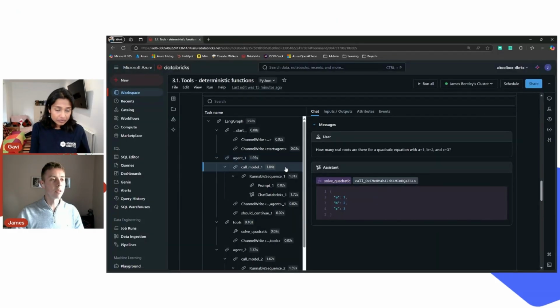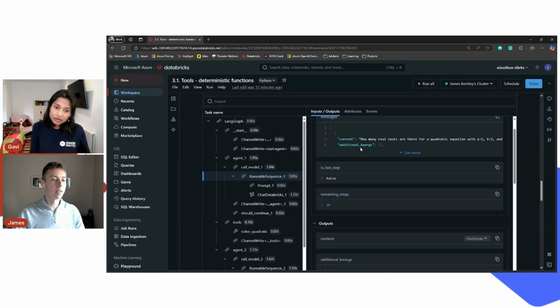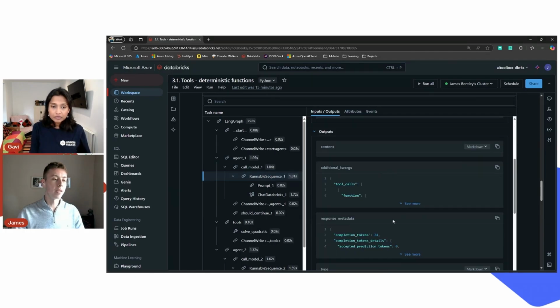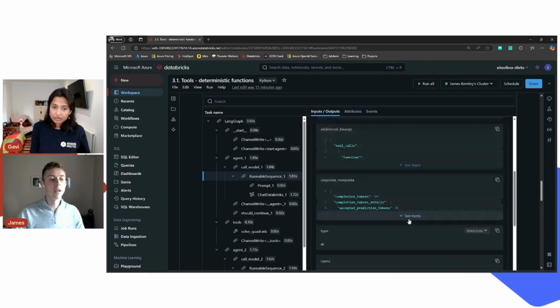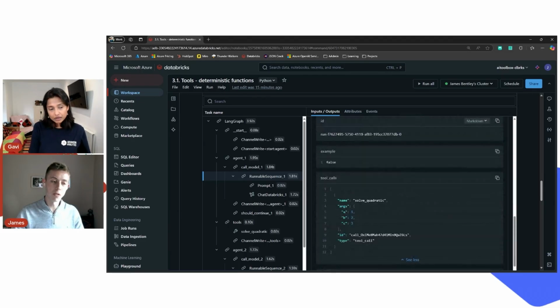Yeah, and you can even see what's going on a bit more under the hood. You can see all the messages. You can see the amount of tokens that have been used, things like that, and all the different run IDs and the tool calls and what it passed through. So you can really see every single step of the way with this nice MLflow wrapper.